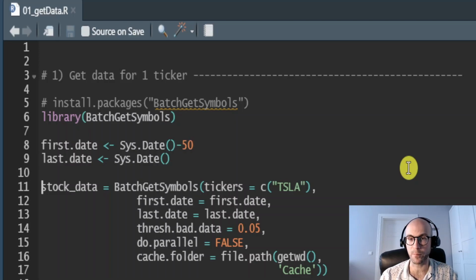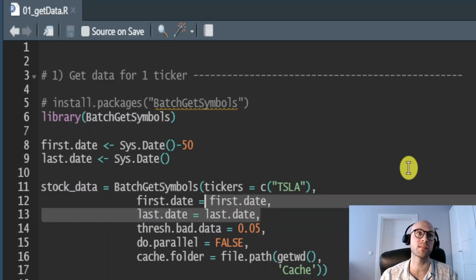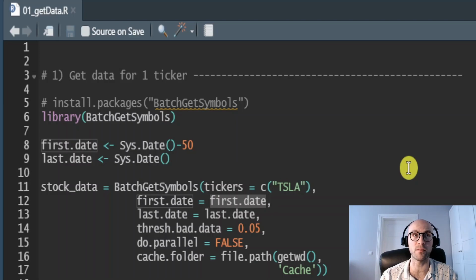Okay, great. Let's now assume that we're interested in acquiring data on Tesla. It's done using the function BatchGetSymbols. Let's look at the most critical arguments of this function. First of all, we need to pass a list of tickers for which we are interested in getting the past data. For the time being, we will acquire only data on Tesla. And then we define a time period to be covered by our past data, and we're passing the first and last dates that we have just created.